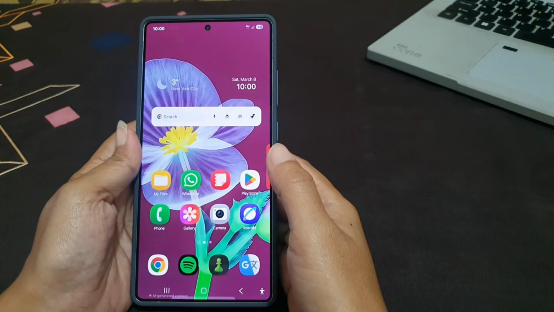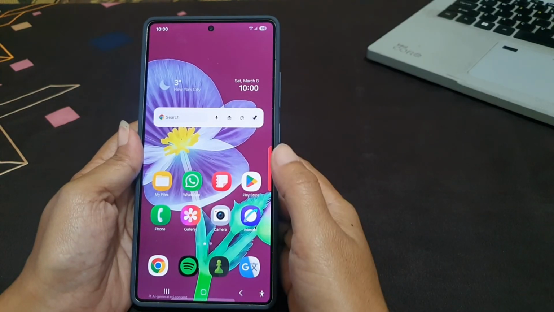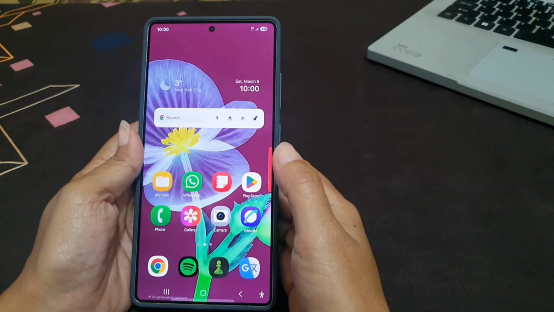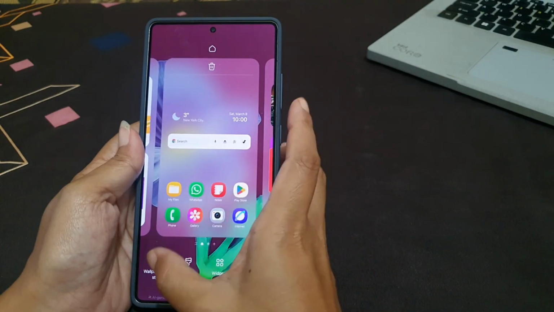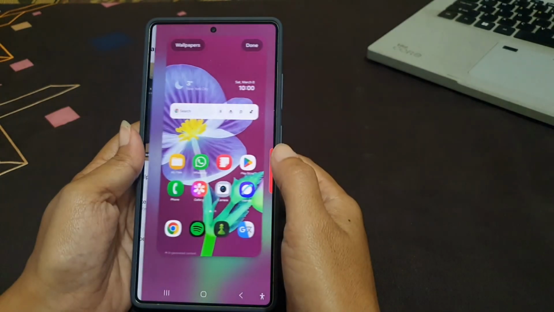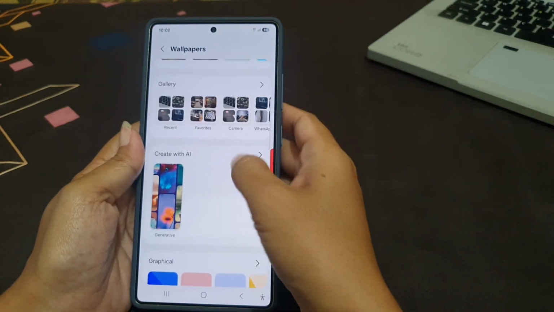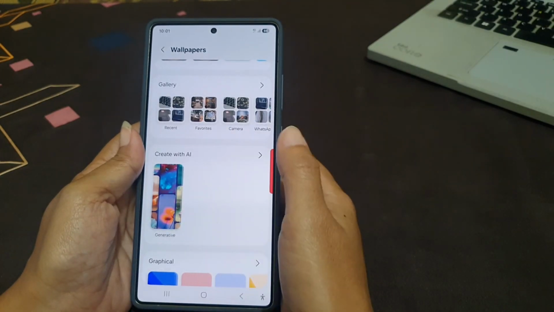To set an AI generated image as your home screen wallpaper on Samsung Galaxy S25 Ultra, long tap on an empty area on your home screen and then tap Wallpaper and Style. Tap the home screen thumbnail, tap Wallpaper, scroll down the screen. Under Create with AI section, tap Generative.